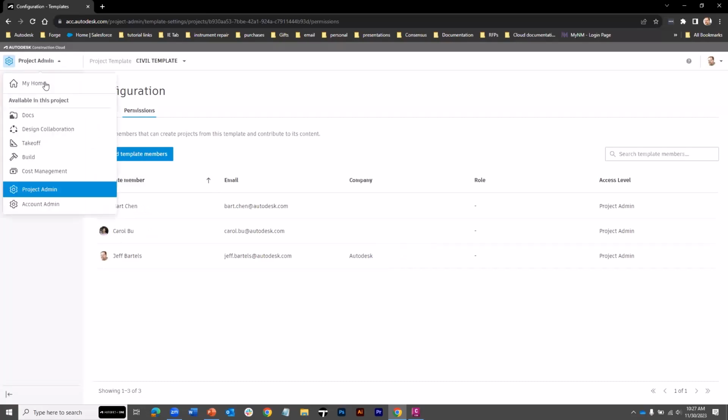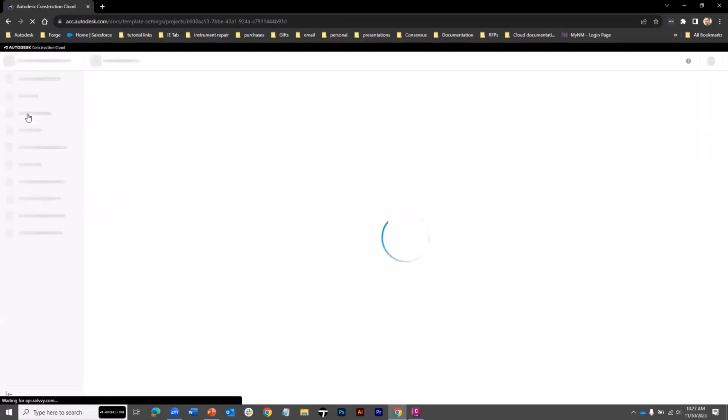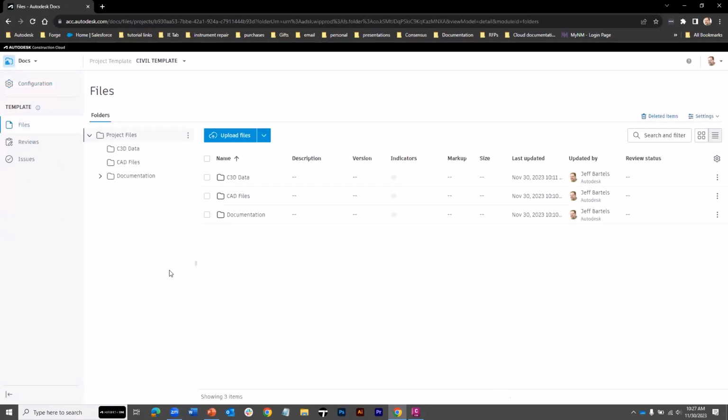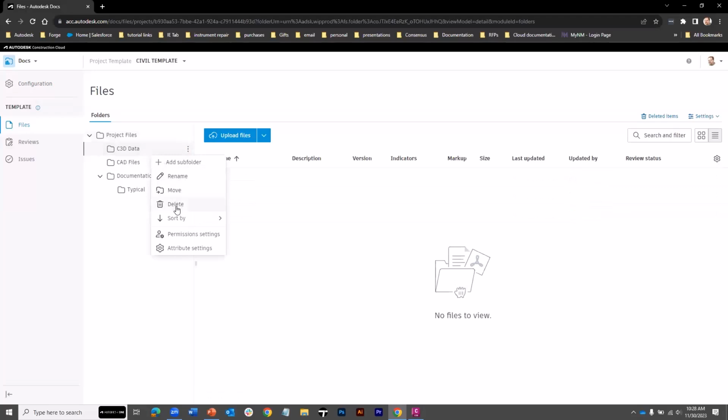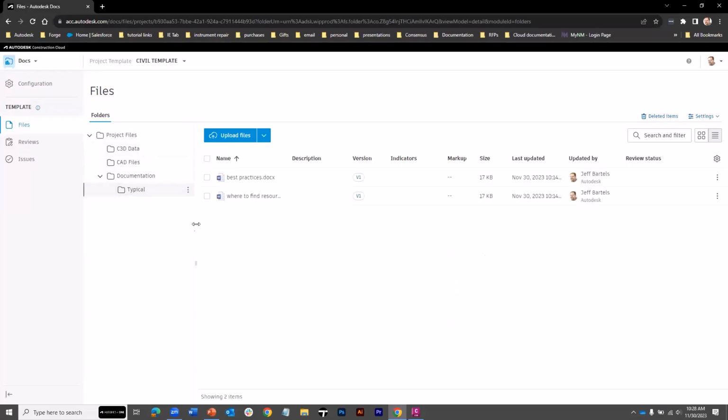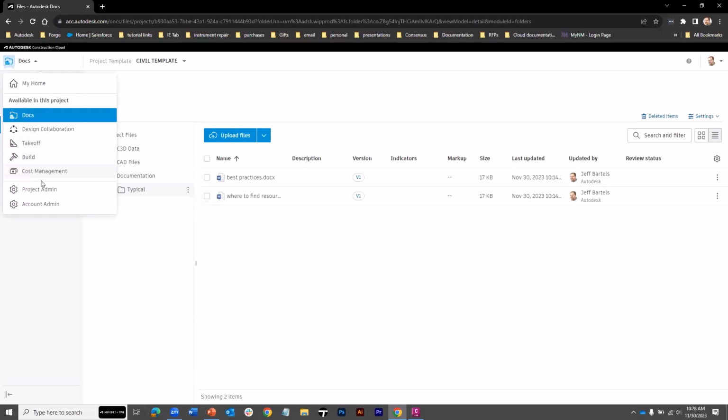If I wanted to edit my directory structure and things like that, I'm going to go to the Docs module. Let's choose Files. Under Files, this is where I could create new directories. I could rename directories. I could delete directories. I could adjust permissions. I could upload new files if I wanted to, just like the workflows that we saw earlier.